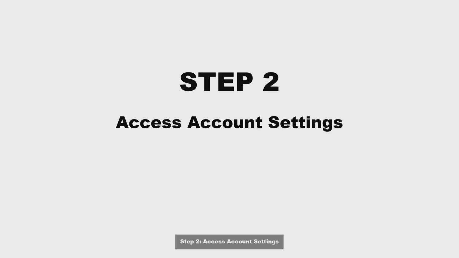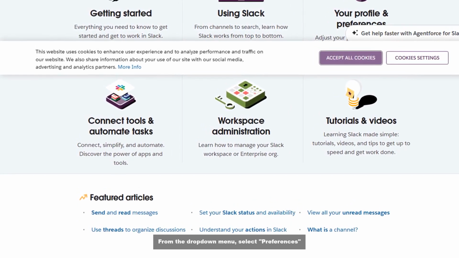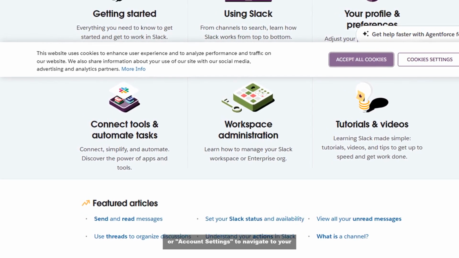Step 2. Access account settings. Once logged in, click on your workspace name or profile picture in the top left corner. From the drop-down menu, select Preferences or Account Settings to navigate to your account settings.